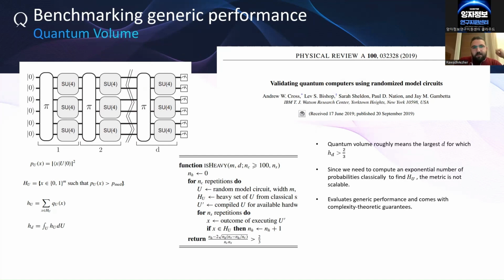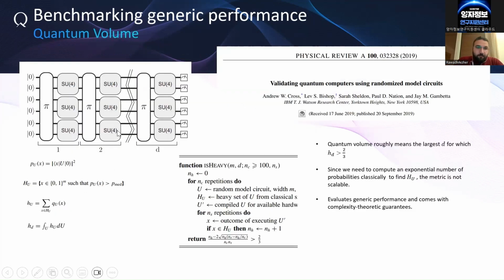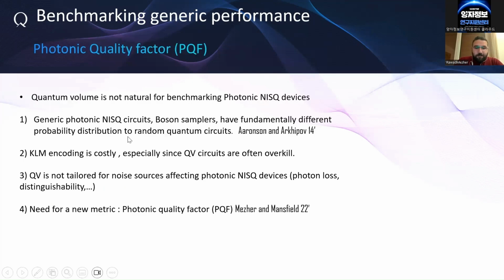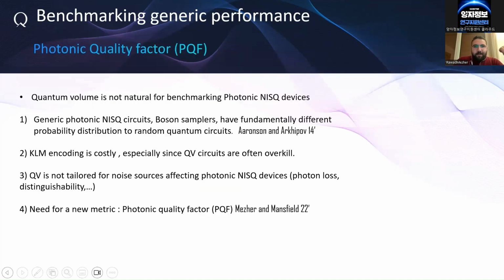No problem. So this is the test, and as I said, the quantum volume is, first of all, a task defined for quantum circuits, so it's not very natural for photonic circuits. The reason is that these generic circuits are different from boson sampling circuits, which are basically generic instances of photonic circuits. You can even provably show that the output distributions of random quantum circuits for qubits are different from the boson sampling distribution.